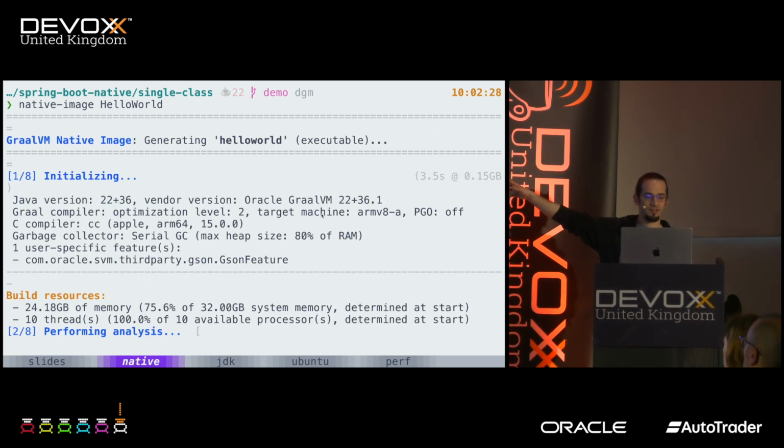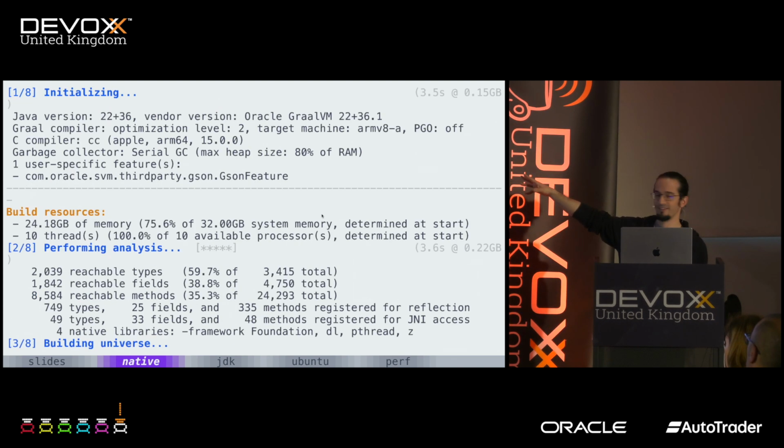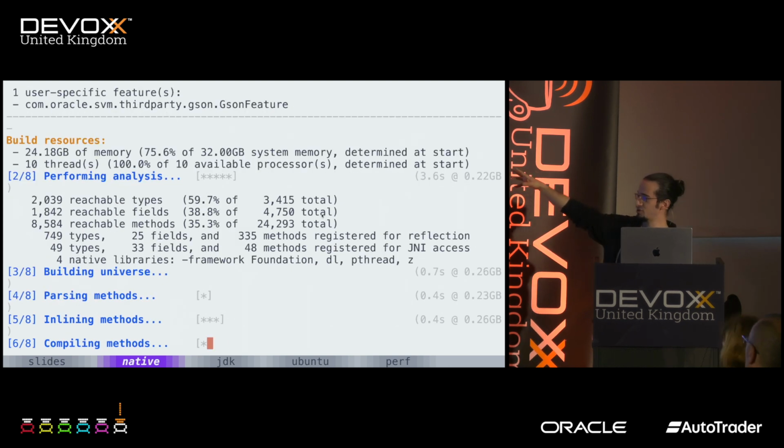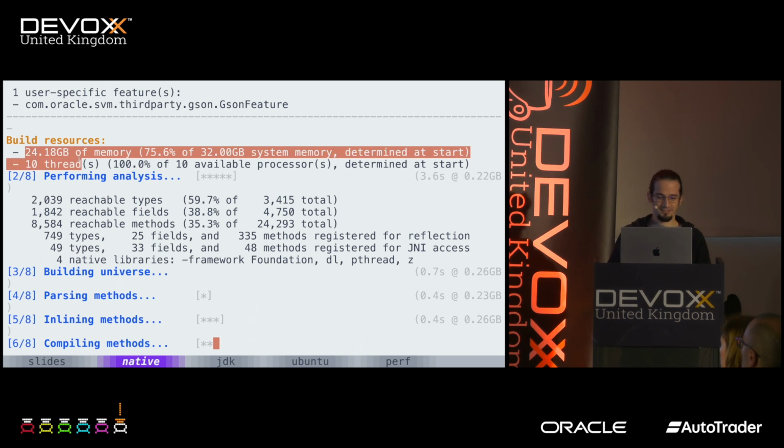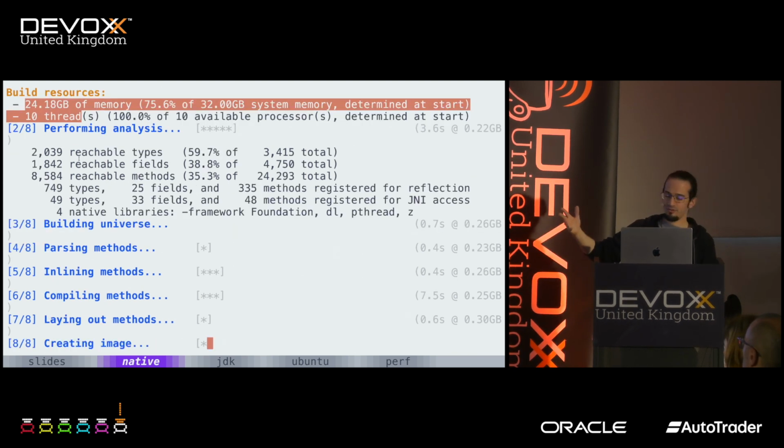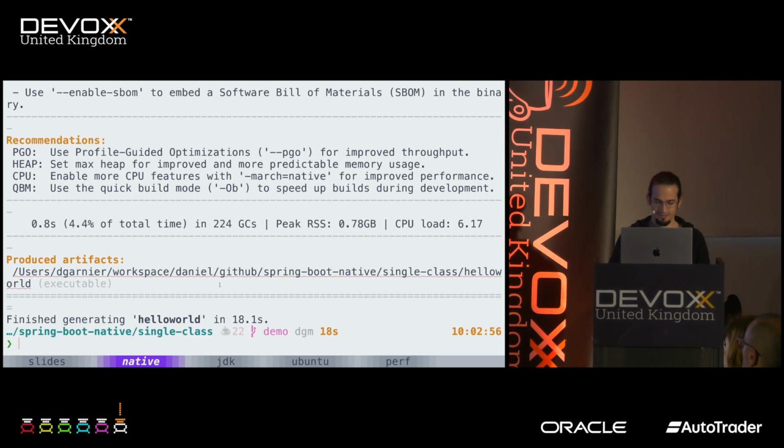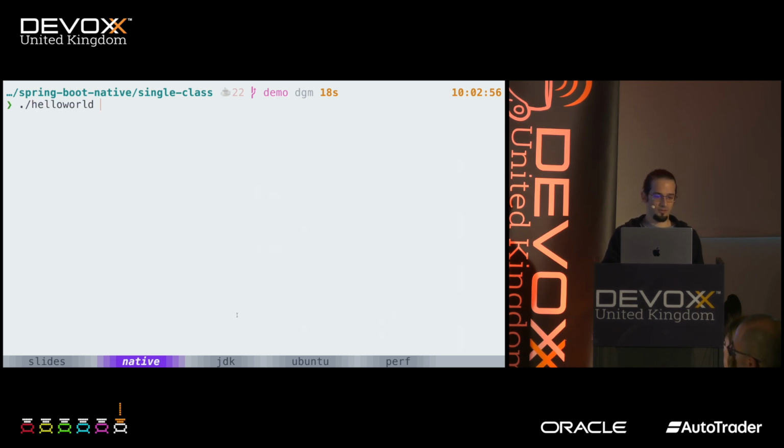The first thing you can notice when you run this is that it's taking infinitely much longer than compiling Java code into Java binaries. It takes a lot of resources too. And it analyzes my code. And then in the end, in 18 seconds, it produces an executable. So this hello world I can run now. Can't really tell the difference.